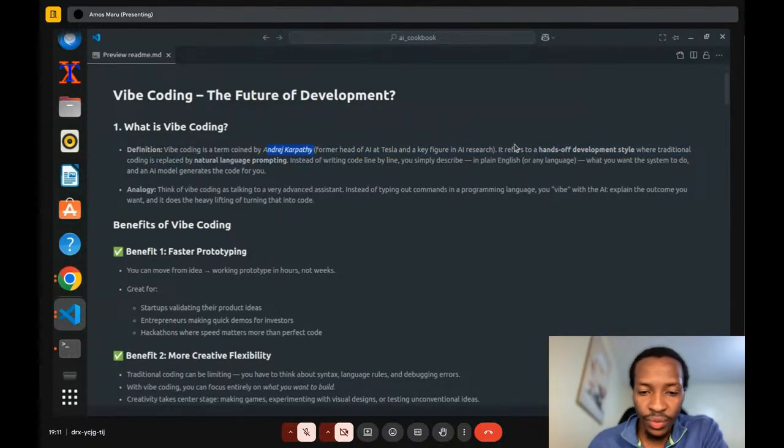So he said this refers to a hands-off development style, where the traditional coding is replaced by natural language prompting, which is just your normal English. You're telling an AI to do this, and it does this. So it is usually implemented in natural language, where you tell an AI to do something and it does a thing or two for you, right?